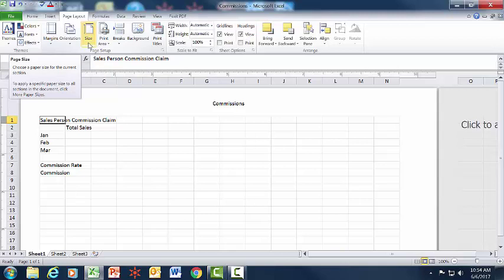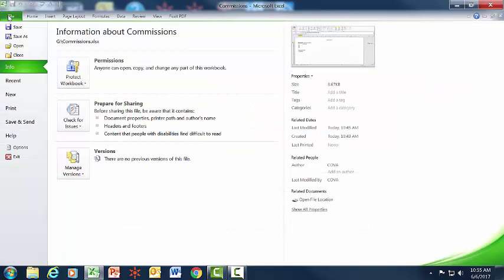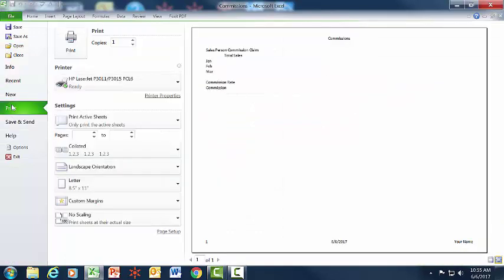Okay, so that gives you a good idea about how you might change the way your page is laid out. Next, let's talk about printing. When you're ready to print your document, go ahead and click on the File tab and then click Print.